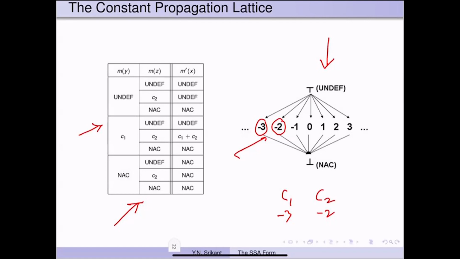If you have an undefined variable, a constant, or not a constant, three possibilities, then if you perform some operation, you may get undef and undef. If the second operand is also undefined, then the result will also be undefined. If the second operand is a constant, this is again undefined. If the second operand is not a constant, then it is stronger: the result is not a constant. So that is very important.